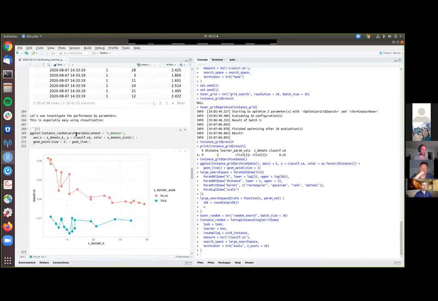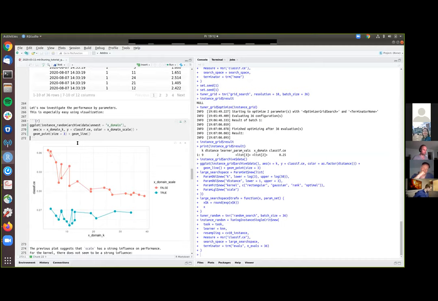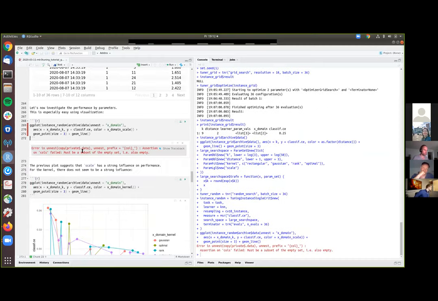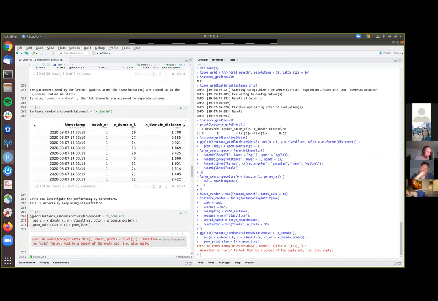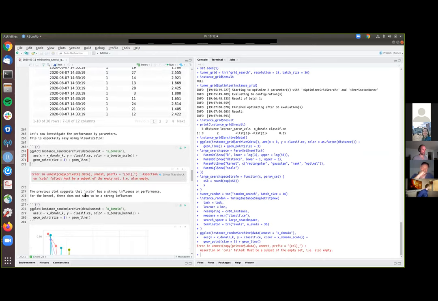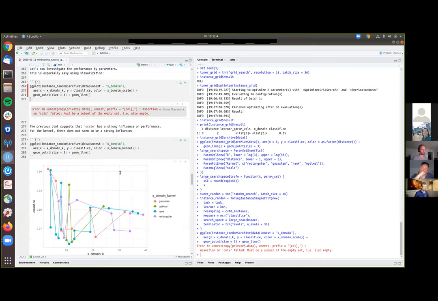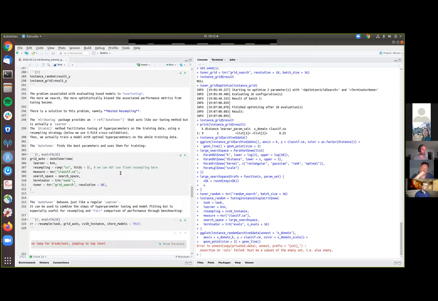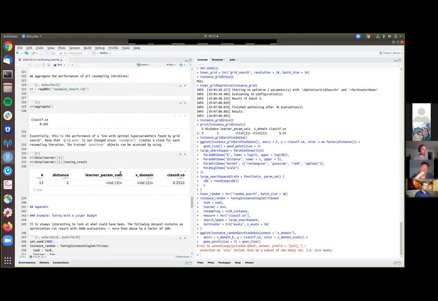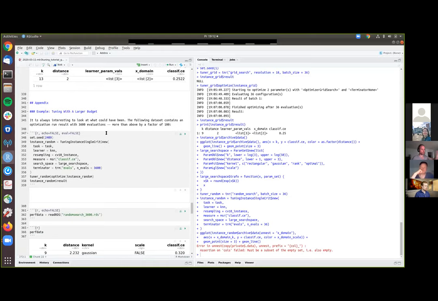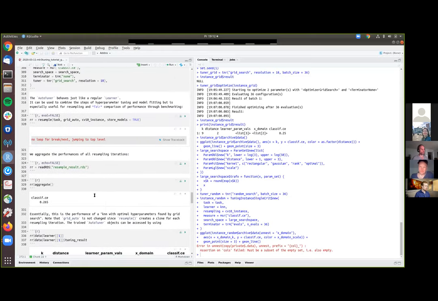And you can now do nice things again. You can plot with ggplot on the archive. So here I'm, I should have done this, sorry. Okay, I'll skip that, because I should have computed the other thing before. Let me just directly skip to the most interesting part. So here, I've shown the auto-tuner again, so there's not a lot of new stuff in there.